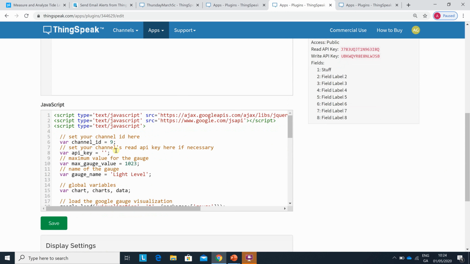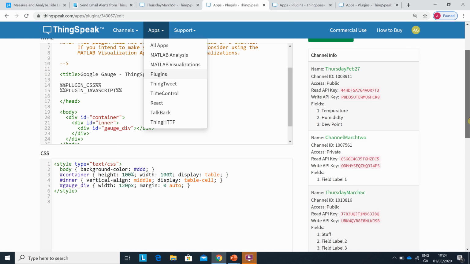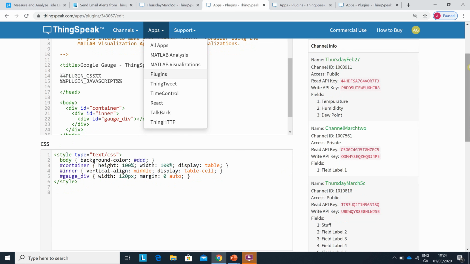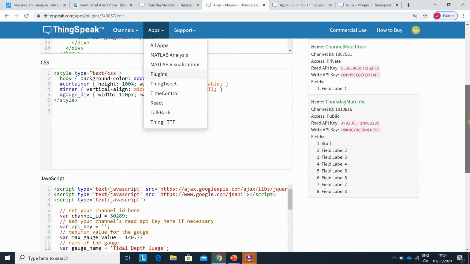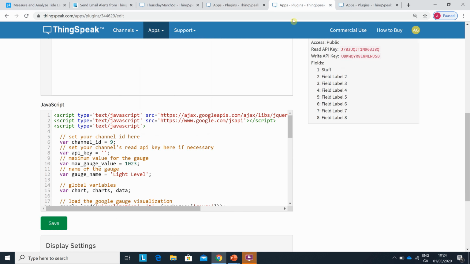Now I'm going to be flicking through here. This is the start, line 6. Line 6 is changed to 50289. That's the ThingSpeak channel in Ockway Bay. The API key doesn't matter. And then the max depth of the gauge.